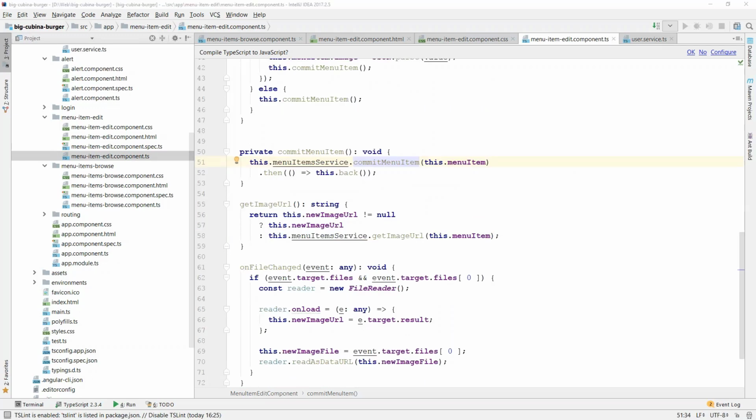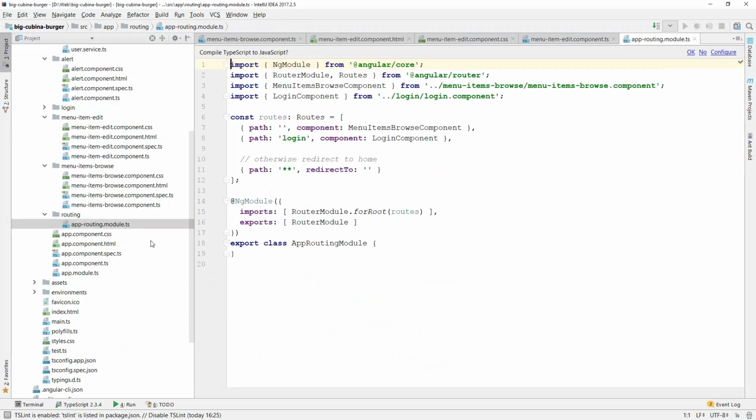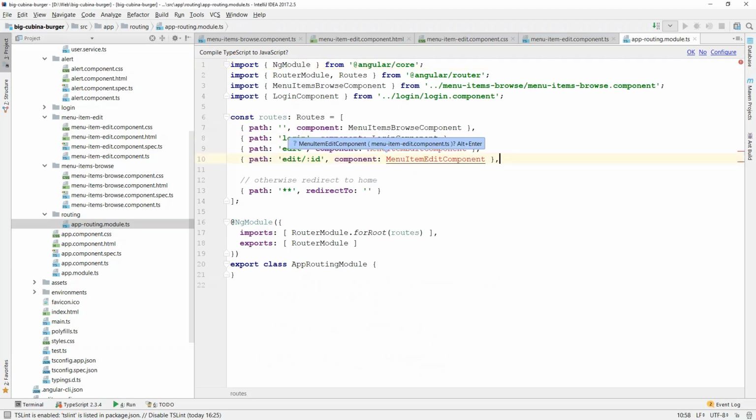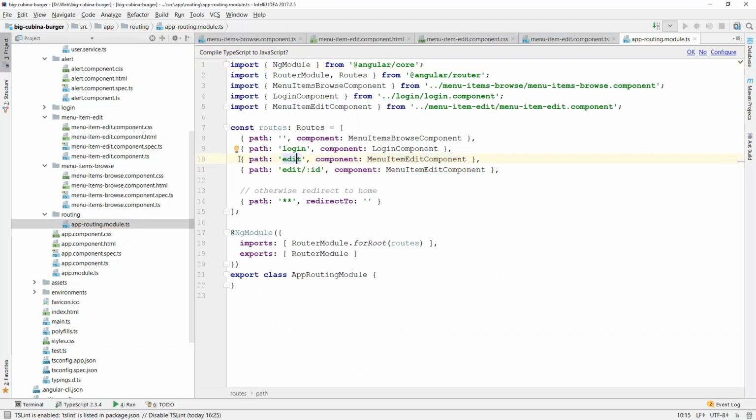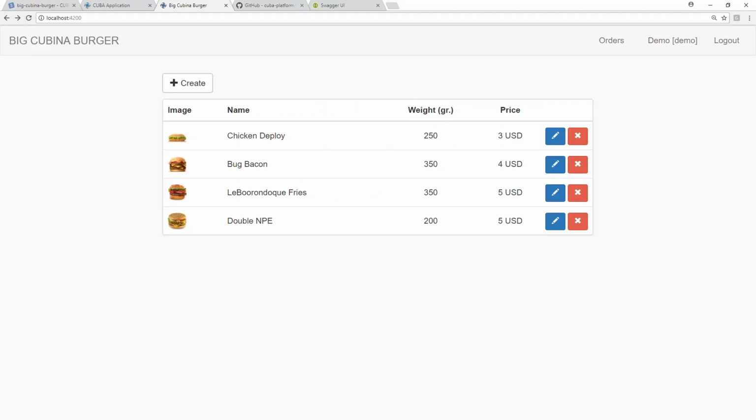And now we need to add routing rules for the newly created component. So let's open app routing module and add the following. We have added 2 routes for edit and edit with additional ID param, and both these routes will open menu item edit component. Now let's check how menu item editor works.